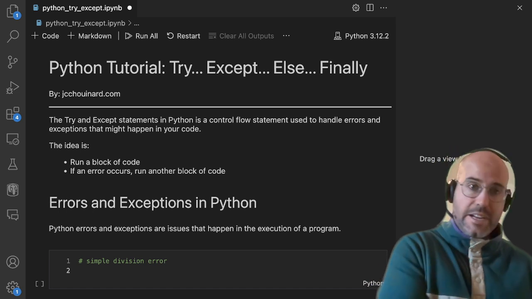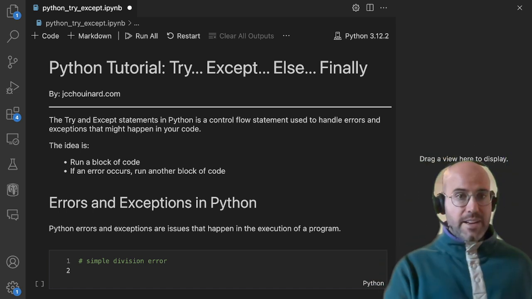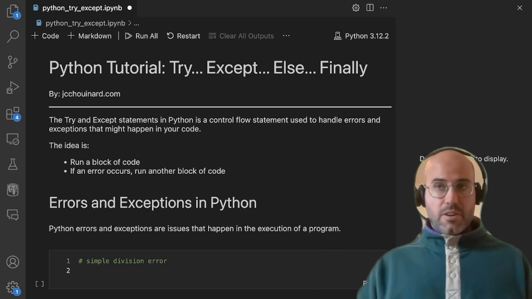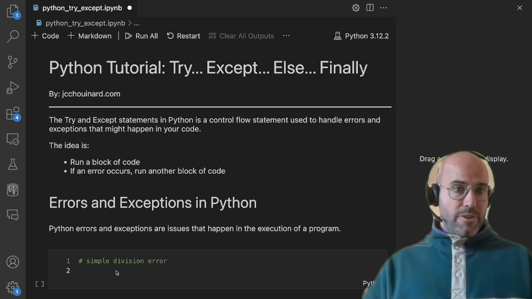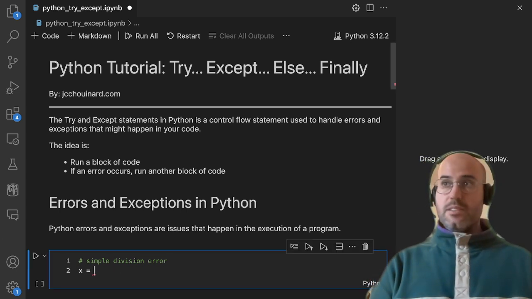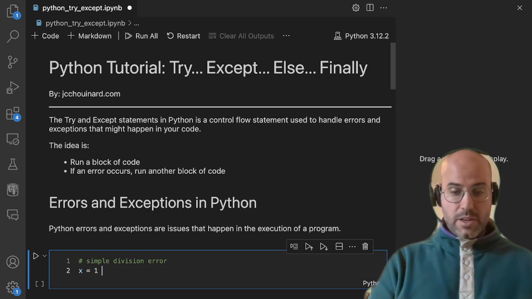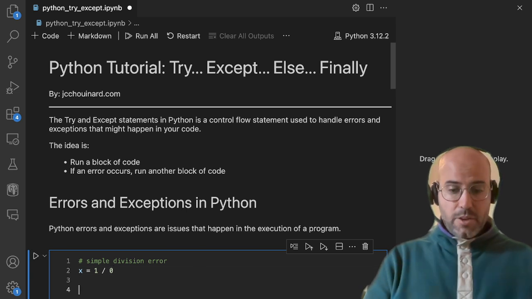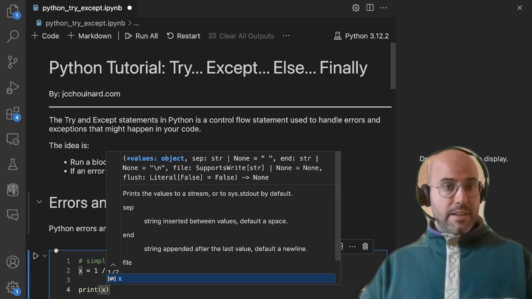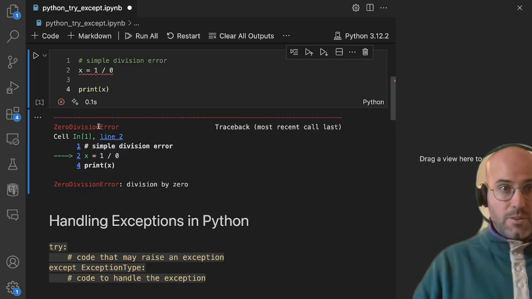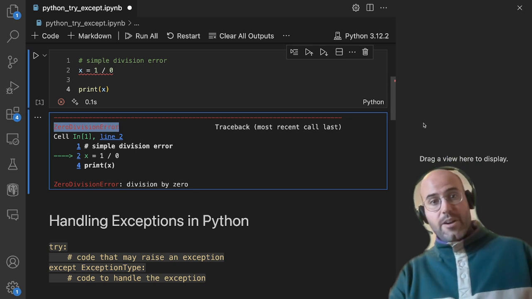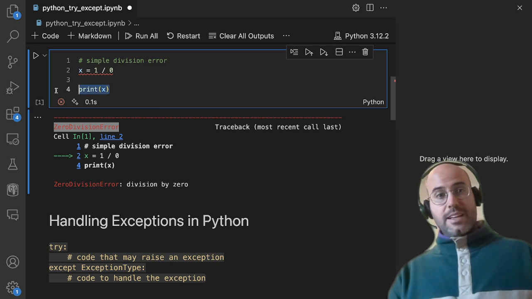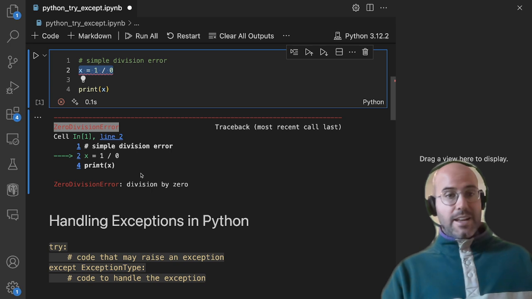So the idea is that you run a block of code, and if there's an error, you run something else. And this prevents your code from breaking, because whenever you have exceptions like this at runtime, like 1 divided by 0, you cannot do a division by 0. So the code will return that error, everything will break, and your code won't be able to process any line that comes after that exception.